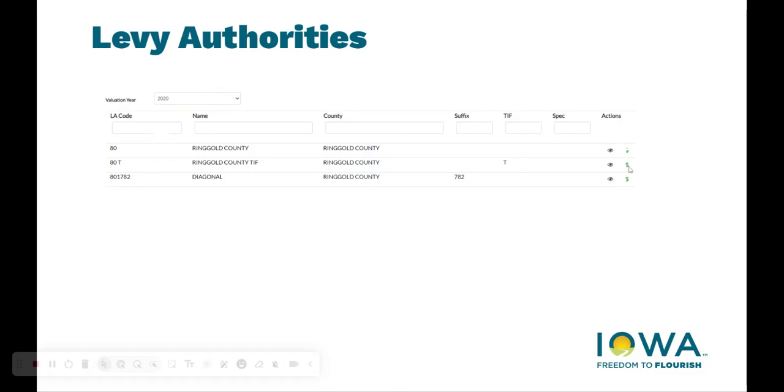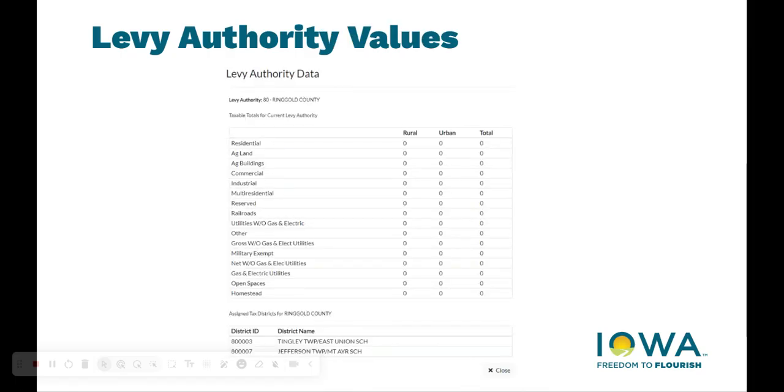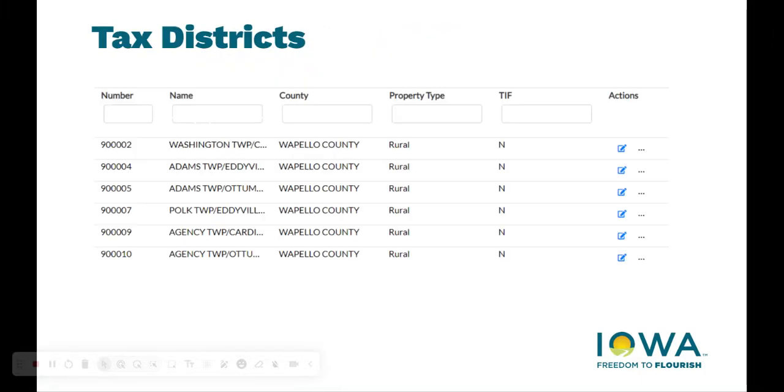The only action you can take is clicking on that eyeball, which would provide you with the information that we saw earlier. Or if you clicked on the dollar sign, you would see the values for that levy authority within your county. You would also see the tax districts that are associated with that levy authority in your county. It's important to remember what you're viewing is just the information for your county in this instance. So if you have a school district that is in multiple counties or a city in multiple counties, you won't see that portion of the value, for instance, for that levy authority. You would only see what's in your county.